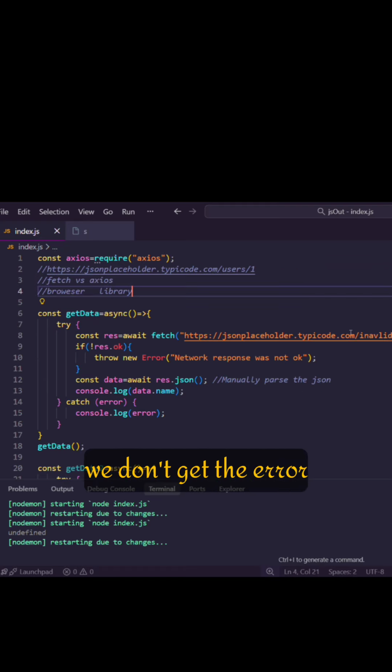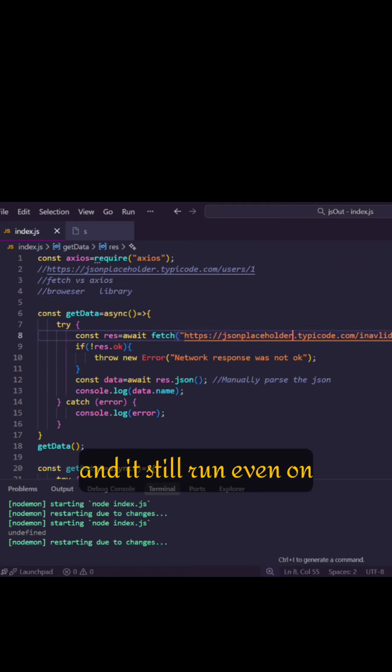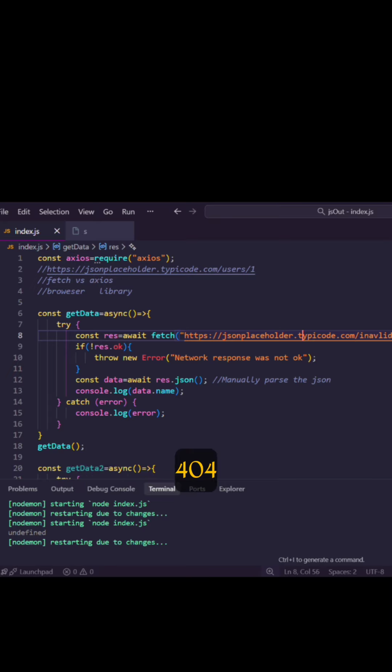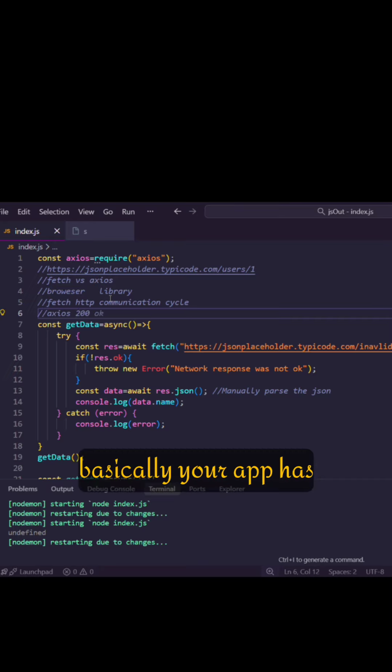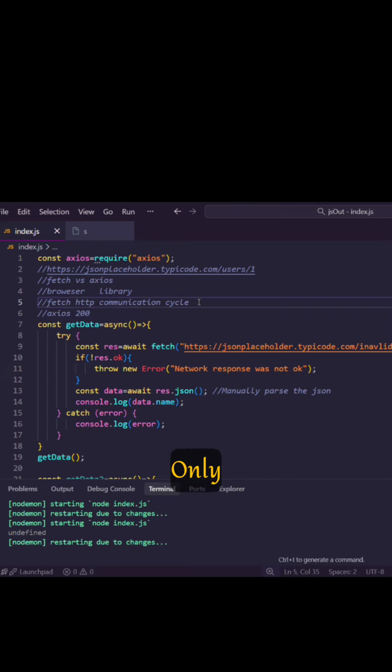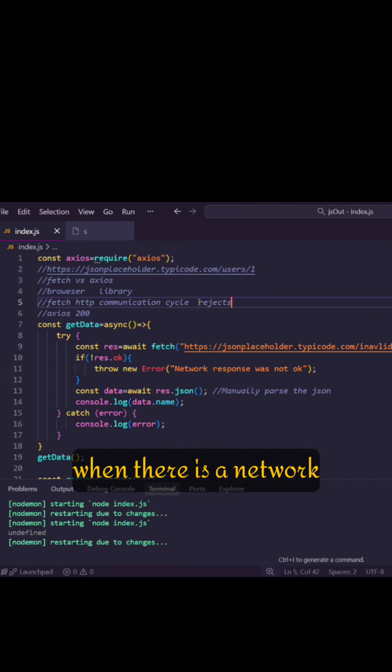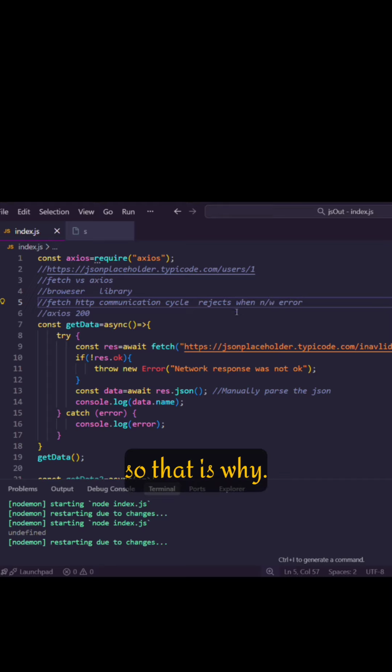So why don't we get the error, and why does it still run even on a 404? Because fetch's goal is to complete the HTTP communication cycle, while Axios has the philosophy that if the status code is not 200, your app has basically failed to get the data. Fetch only rejects when there is a network error. So that is why we prefer Axios over fetch.